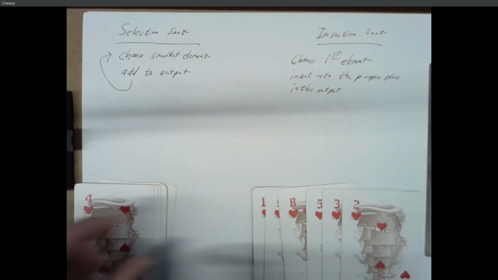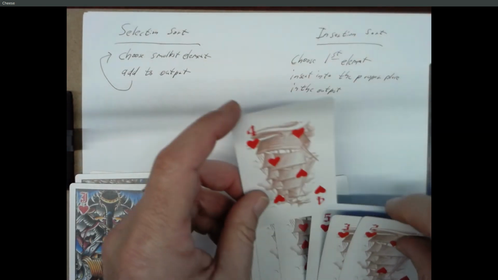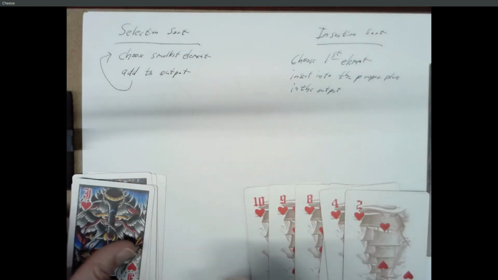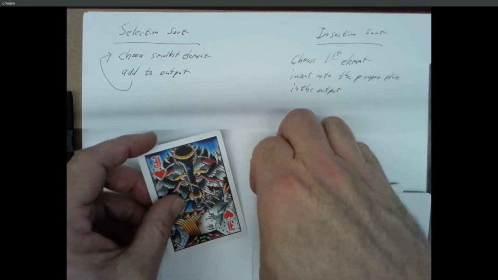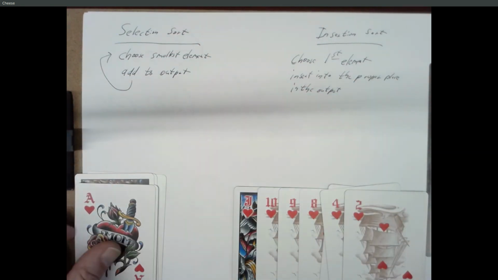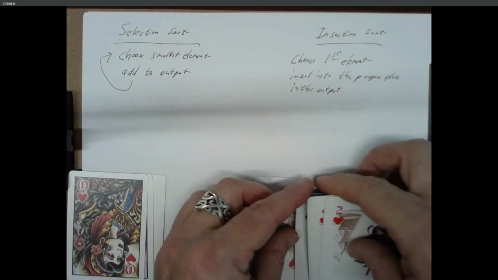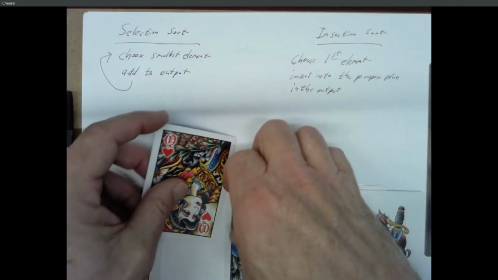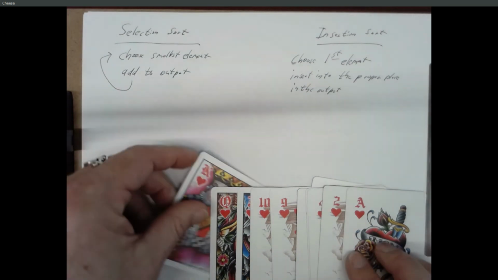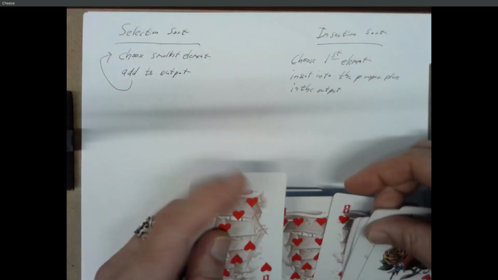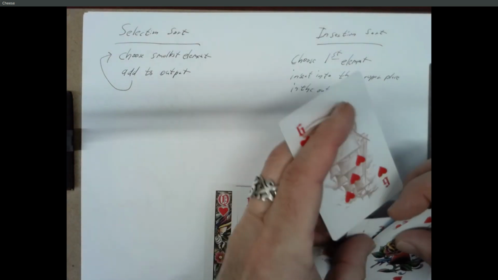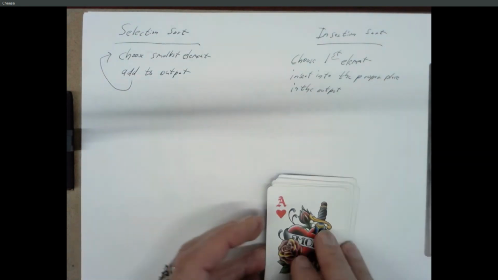So we're always selecting the first card in our input, but we're placing it not just on top of the output pile, but in the proper location in the output pile so that the output remains sorted. So that goes right between the 5 and the 7. And there you go.